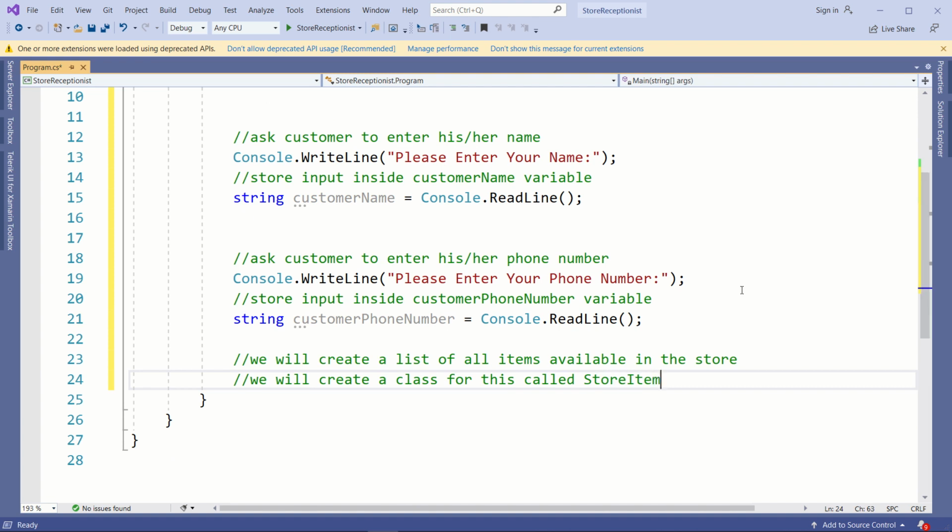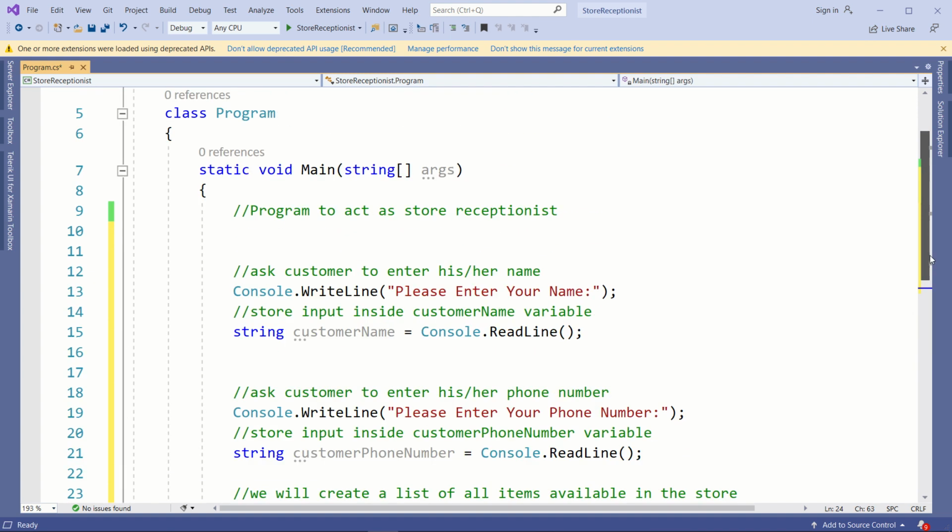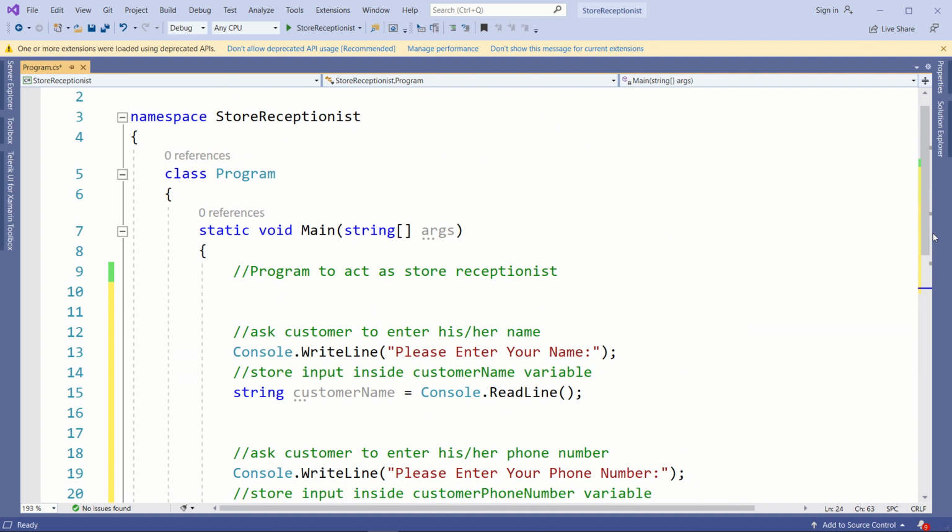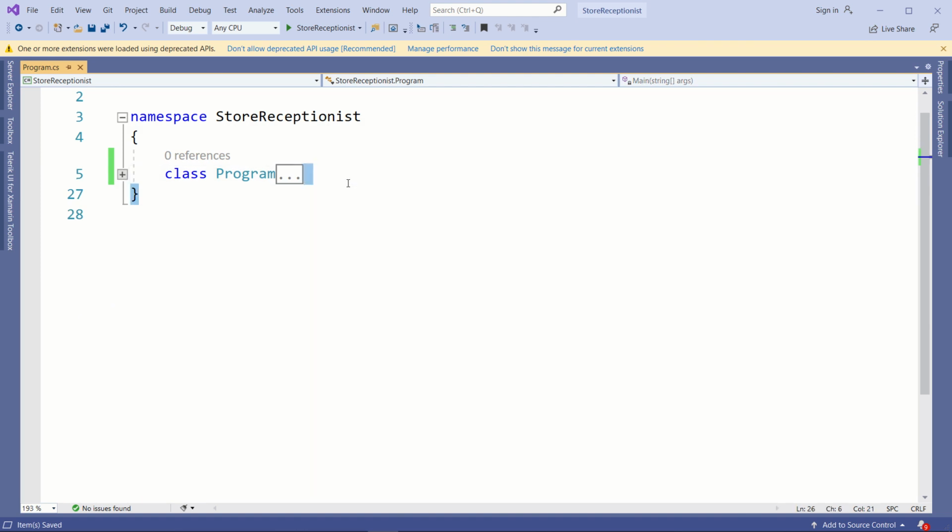A class for this called store item. Look at that thing. If you notice, I have a class here called program. Inside this program class is where I have this main method. It's inside this main method that I've been doing everything so far. Are you following? So in C# we have what we call classes. So now I'm going to create a class.